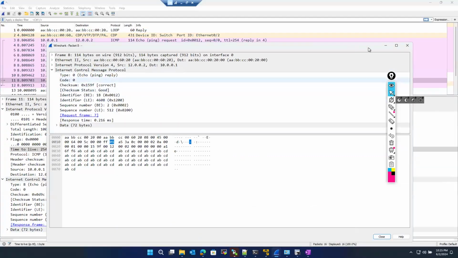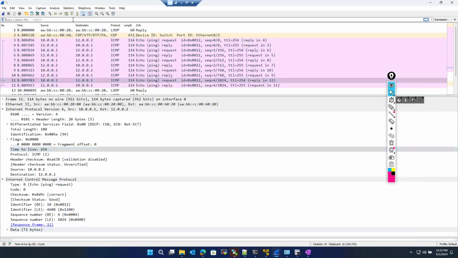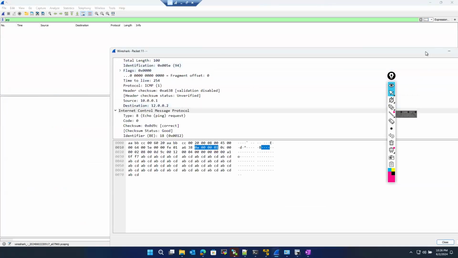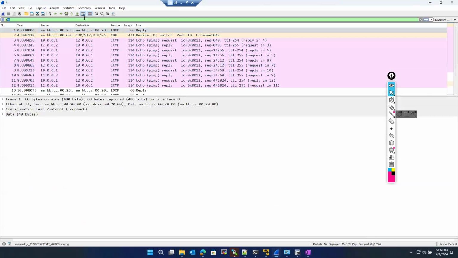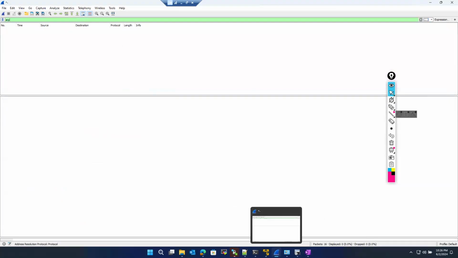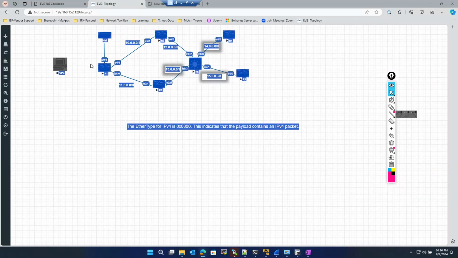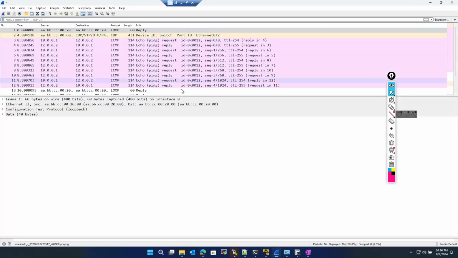Where is that ARP packet exactly? I can figure out where we did an ARP. Where I did an ARP here, I don't see. We did an ARP right here. We saw it in R1, I think. That's something I don't know. It's not showing now.